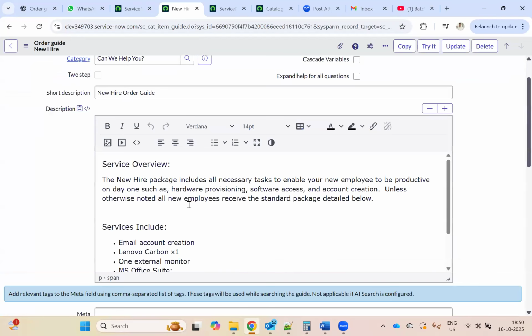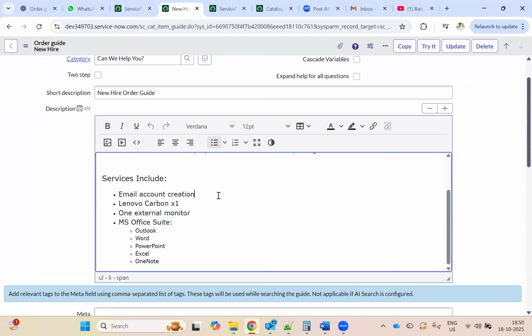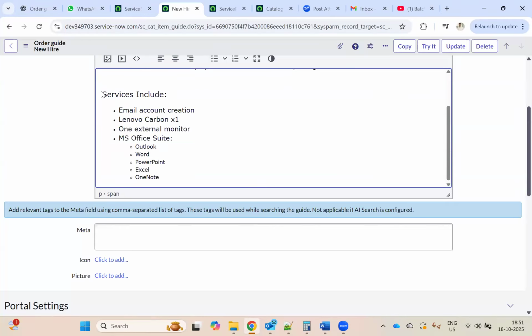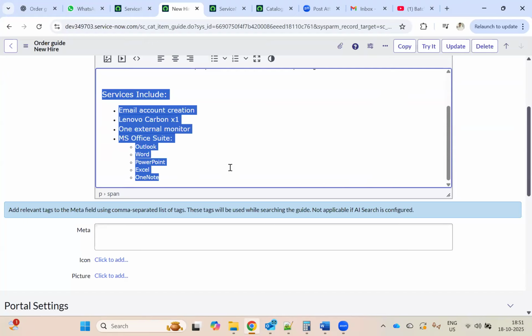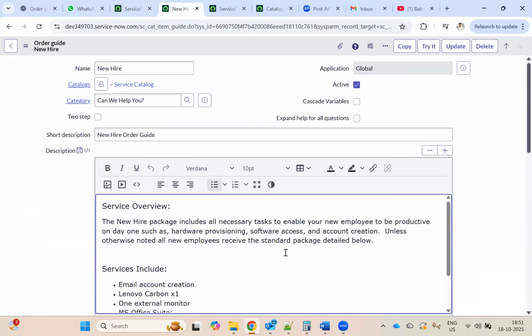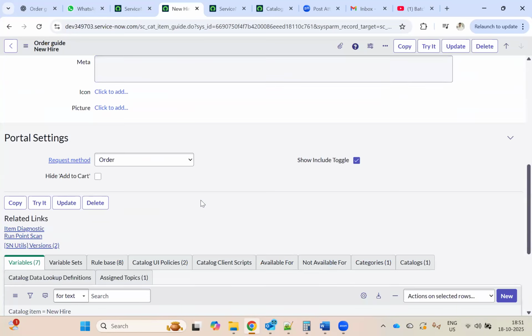Now, whenever I'm hiring a new one, first is email account creation, then Lenovo laptop, then one external monitor, and MS Office he needs. This is the mandatory thing to start his work in my office, correct? So for that, I am clubbing all together into one catalog item and creating an order guide. So how can we do that? Let's see how we can do it.